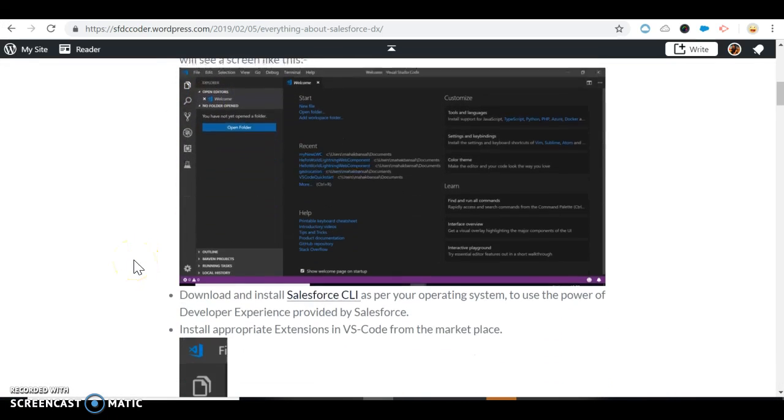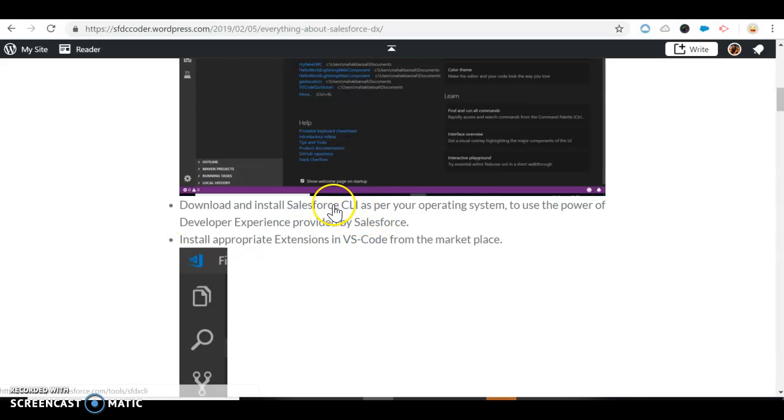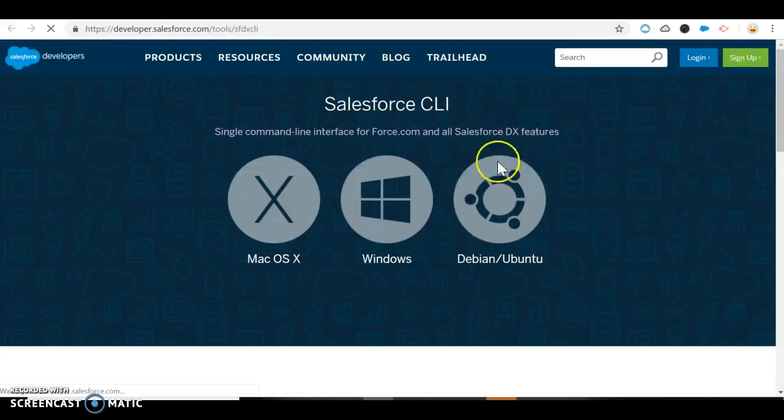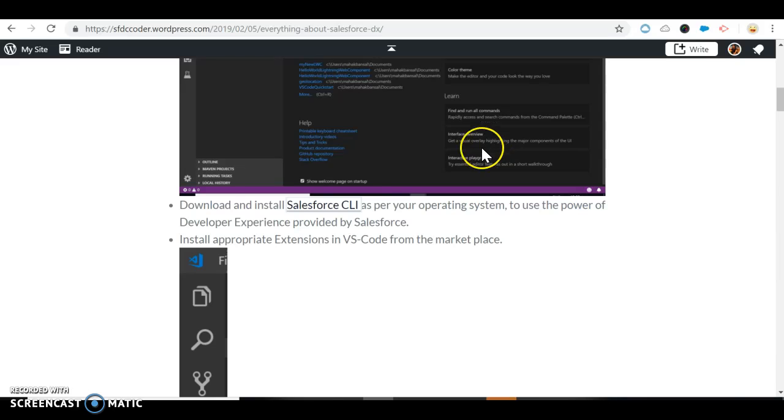Then let's go back and install Salesforce CLI. Again, you have to install it as per your system configuration, whether you are using Windows or Mac. Upon installation, you can check it by going to the command prompt and typing sfdx. For now, you can do that step or even skip it.